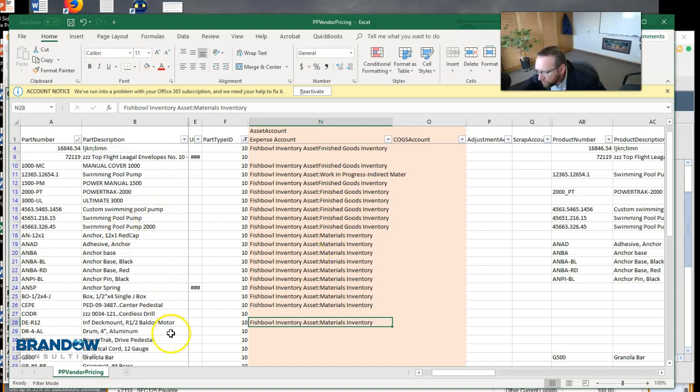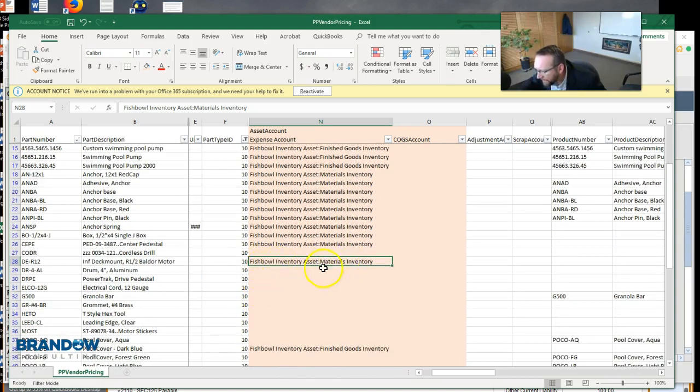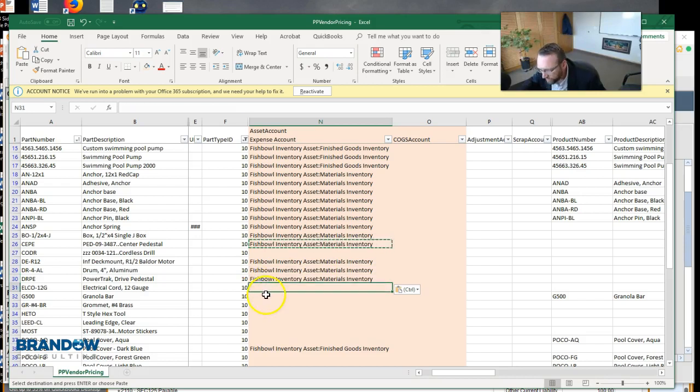Well, we made the pump. Might make the motor. I'm going to say we don't make the motor. I'm going to say we just buy it. 4-inch drum, aluminum. That sounds like raw materials. Power track, drive pedestal, raw material. Electric cord, 12 gauge, raw material.